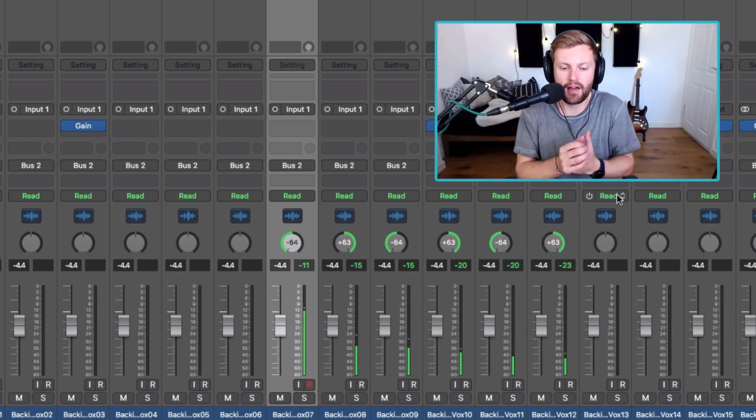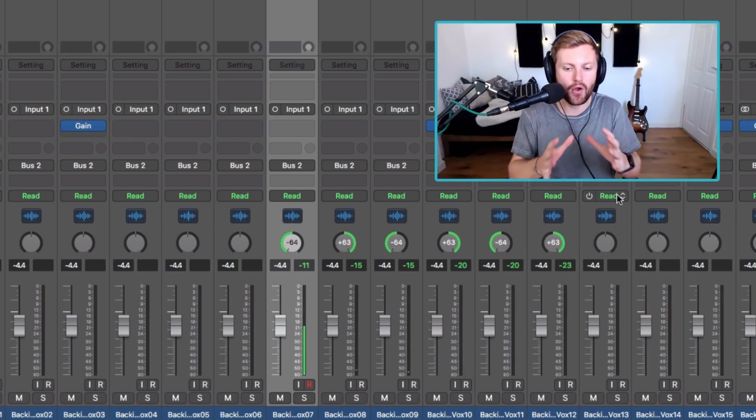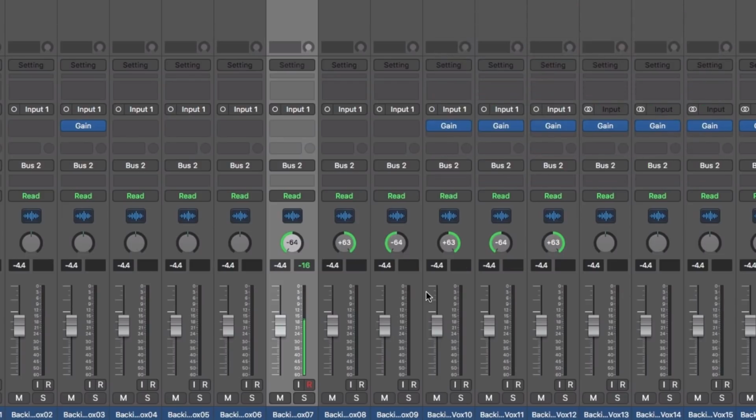Now that they're all at the same level, I'm just going to listen out, see if any of them are poking out. And since they're now panned hard left and hard right, it's easier to do that. You could just go through and solo them. But to me, it's already sounding pretty balanced.